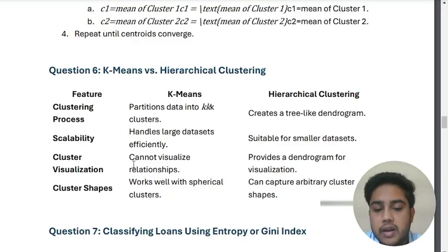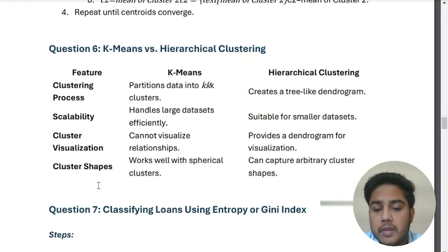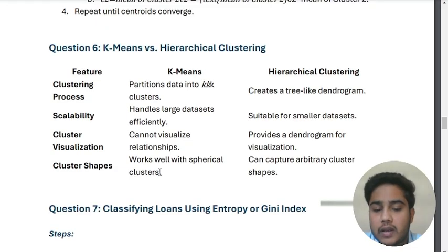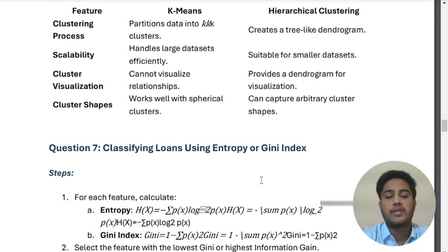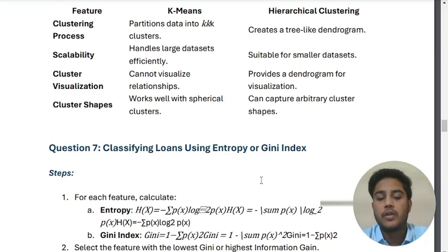For clustering visualization, k-means cannot visualize relationships, while hierarchical clustering provides a dendrogram for visualization. On cluster shapes, k-means works well with spherical clusters, while hierarchical clustering can capture arbitrary cluster shapes. So let's move on to the next question.